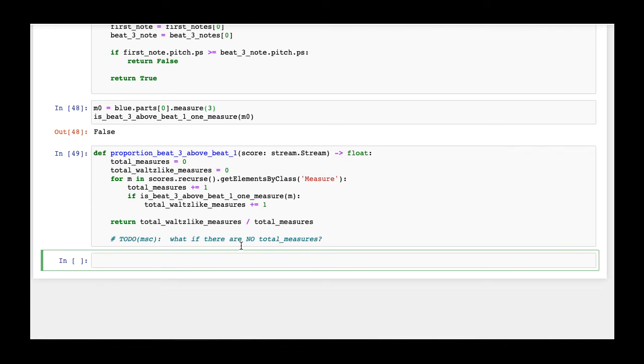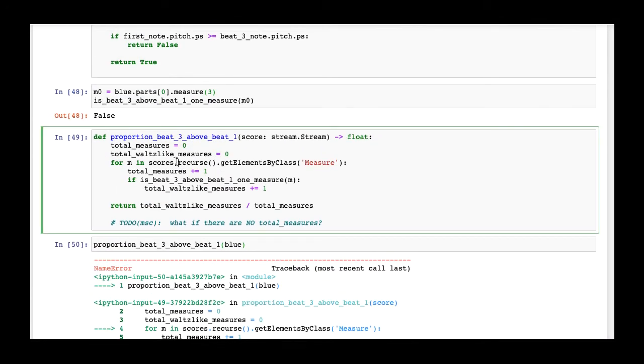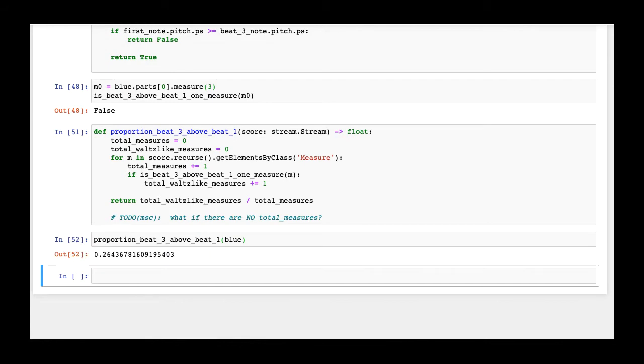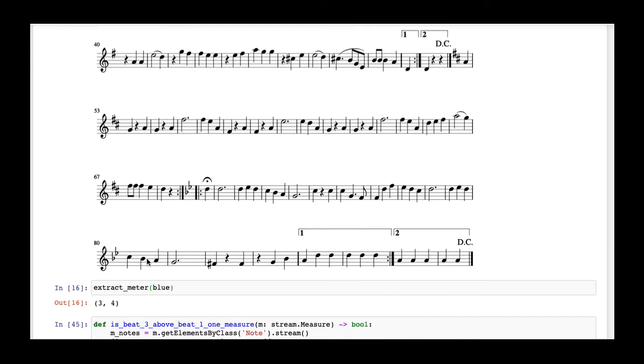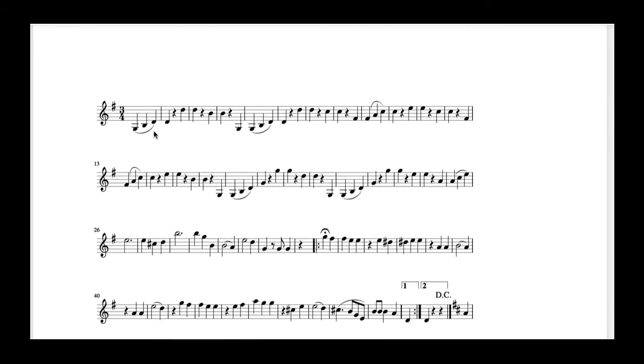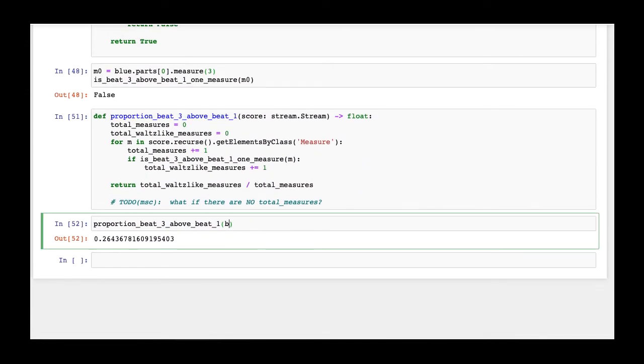So let's check this. Proportion of beat 3 above beat 1 in the Blue Danube. Proportion, not scores. Sorry about that. 26%. Not really true. Seems a little bit low. Well, we'll check that later. Turns out it's not that bad.